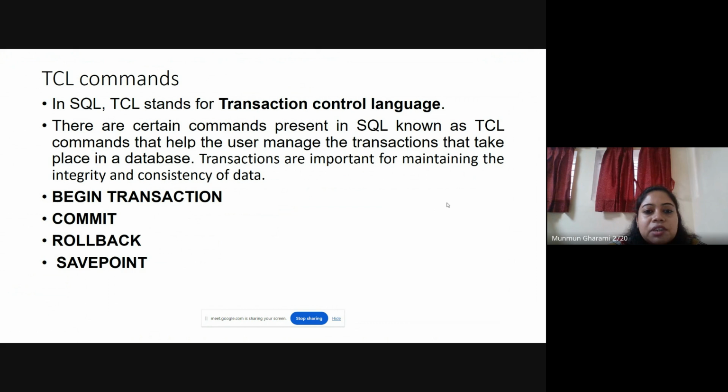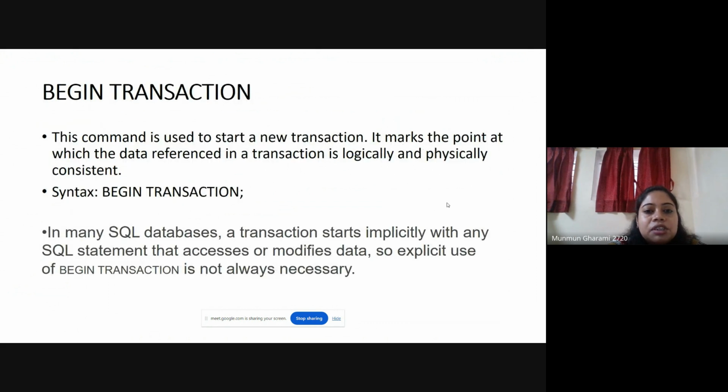The first one is begin transaction. Begin transaction is one command that is available in TCL. This command is used to start a new transaction. It marks the point at which the data referenced in the transaction is logically and physically consistent. The syntax can be begin transaction. You can write simply the word begin and then transaction, and then end it with a semicolon. Otherwise, you can write start transaction.